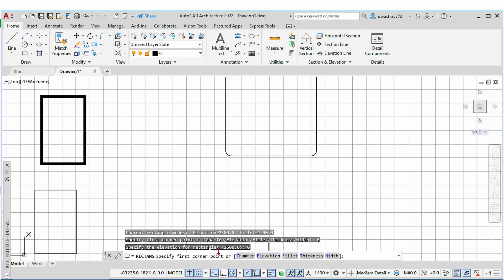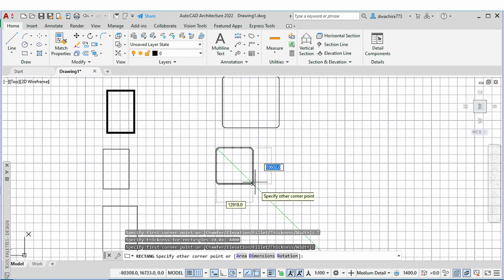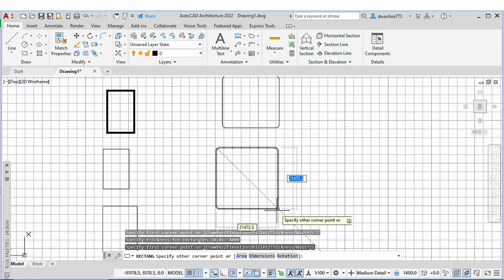Again, you can decide to combine these particular settings. For example, I may want to have the fillet. Currently we have the fillet, and also I may want to have a thickness and a width. Let me proceed and start with the width. In this case, I want a width of about 600. Press enter. And then I may want a thickness of about 4000. I press enter like that. So I have combined them. In this case, I can now proceed and add this particular rectangle like that.